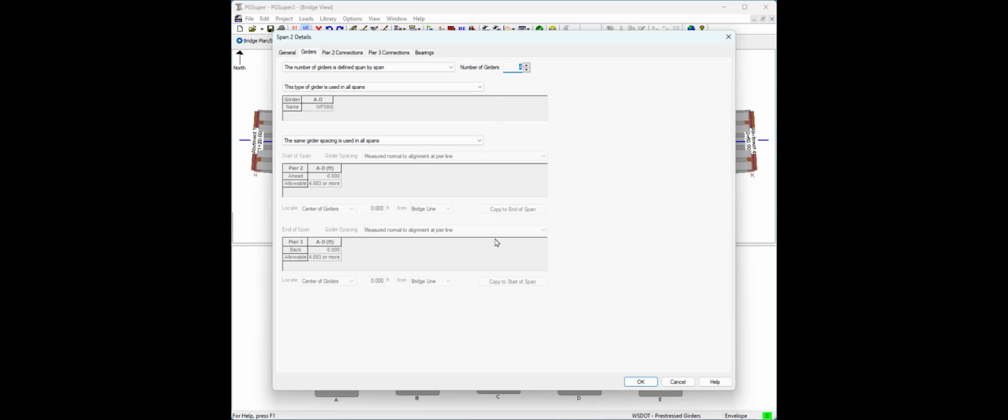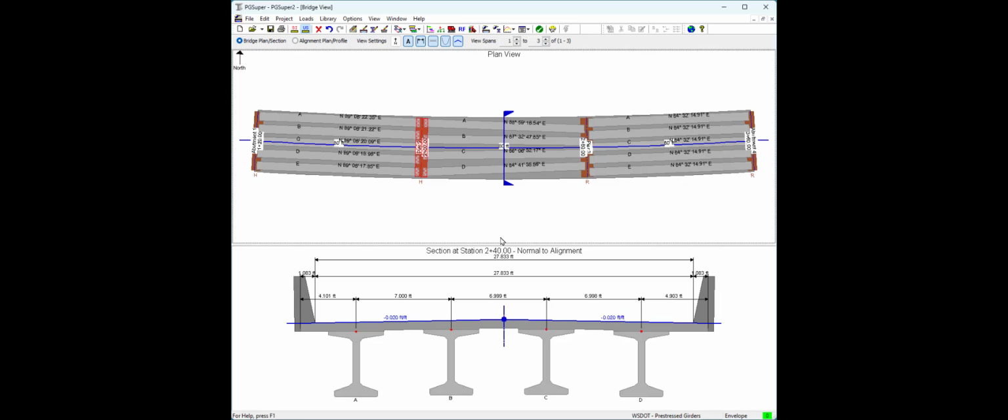in span 2. We also want the girder spacing to be splayed in span 2. So we're going to change the girder spacing to be defined span by span. Now we can define the spacing at the head of pier 2 to 8 feet, and then back to 6 feet at pier 3. If we select Enter, we can see now we have 4 splayed girders.